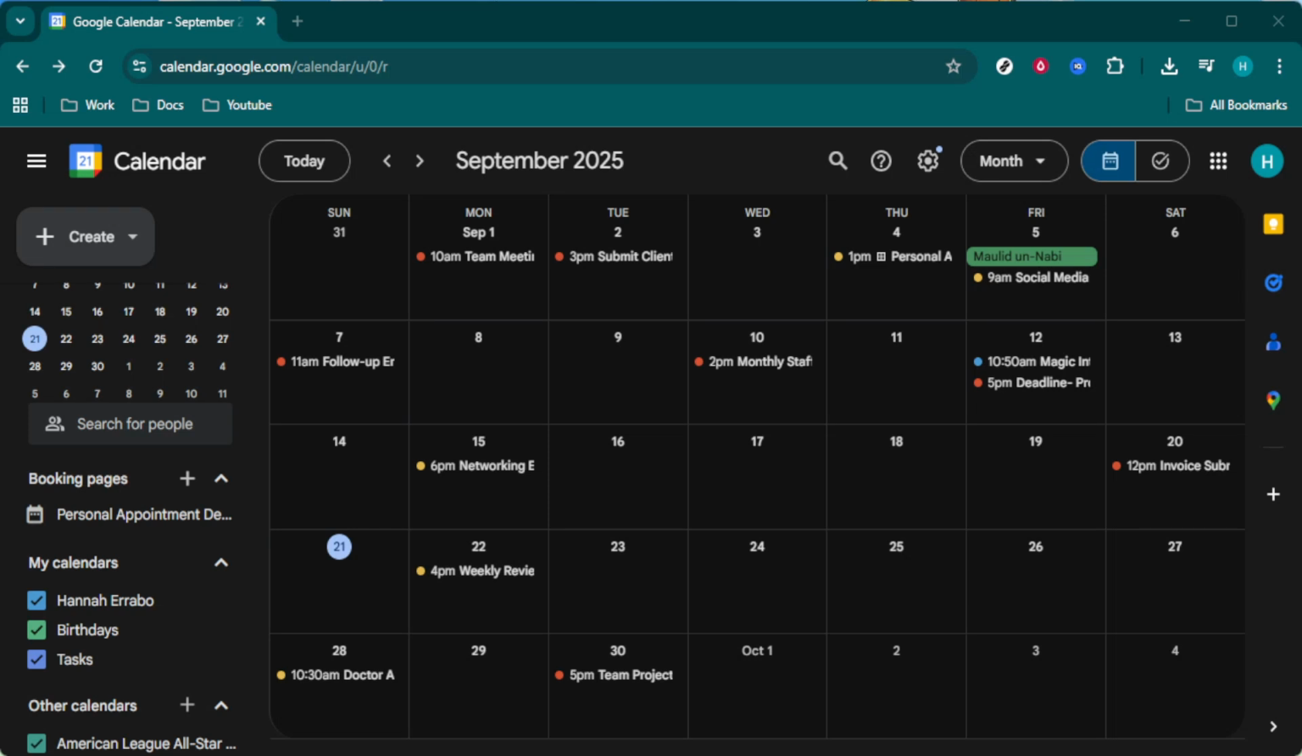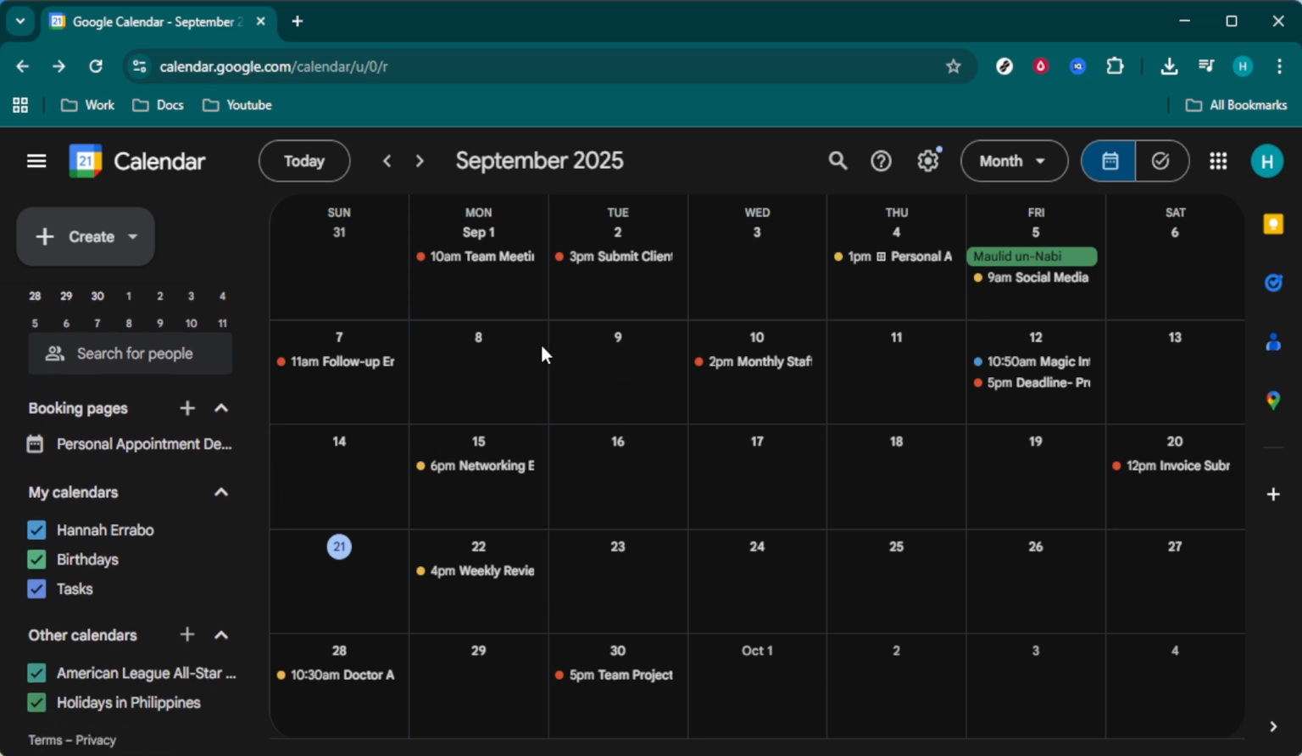In today's video, I'm going to teach you how to add sports events like football, soccer, NHL, and NBA competitions to your Google Calendar on your mobile device. This will help you keep track of your favorite sports events and never miss a game. Let's dive right into it.